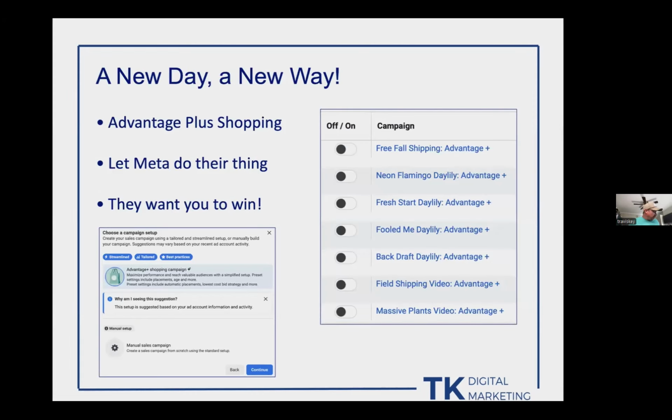So that was the old way we used to do it. And I've probably not done that technique with a client in close to a year. Most of the campaigns we're doing now, we're using this feature called Advantage Plus Shopping that is done within the Meta platform. So they're using their data to kind of do their thing.